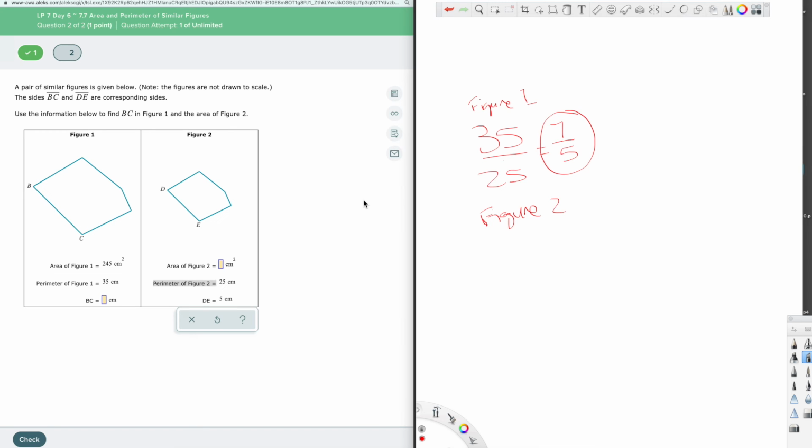So now I can use this scale factor to find my missing pieces. Since this is a length, I don't have to change this scale to use it for the lengths for BC and DE. Remember, this was 1 and this was 2 for figure 1, figure 2. So BC is figure 1. If I want to know BC, I'm just going to go x for that, because I don't know it. For figure 2, I have 5 for the DE.